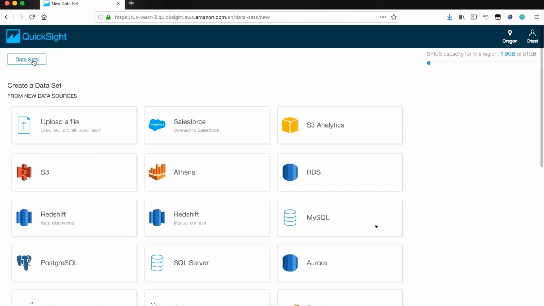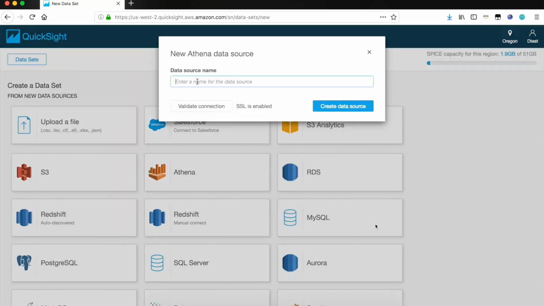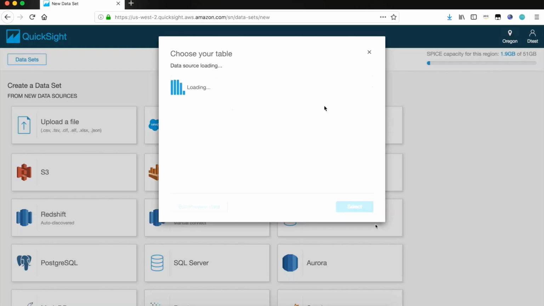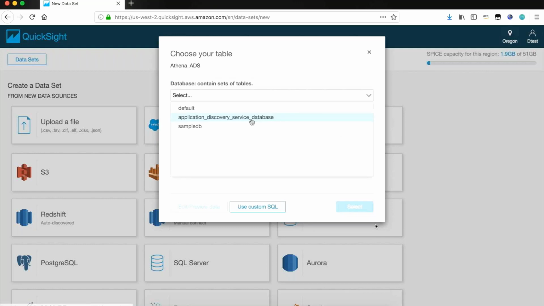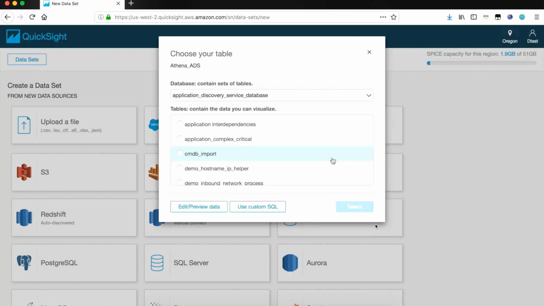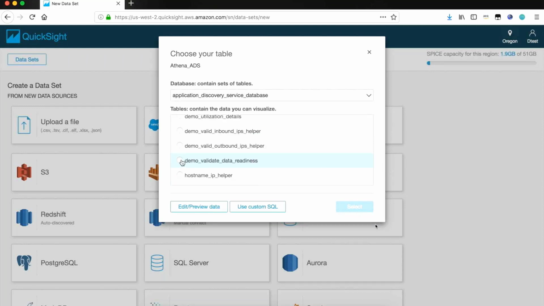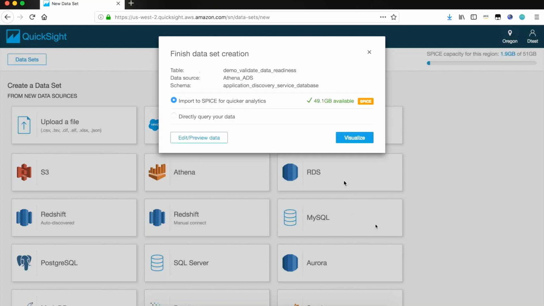So what we'll do here is create a data source, and we're just going to call it Athena ADS. You can see we're validating, and now it's connecting. Now it's going to ask, what table do you want to target? We're going to target the Application Discovery Service database that I was talking about before. Now let's click one of the demos here, and you can see we're going to be able to visualize.